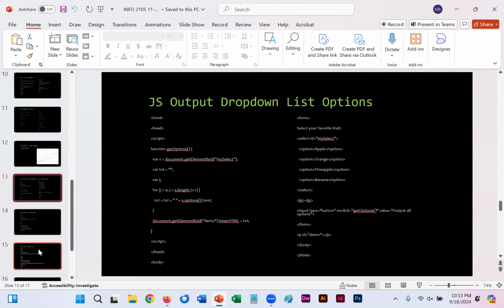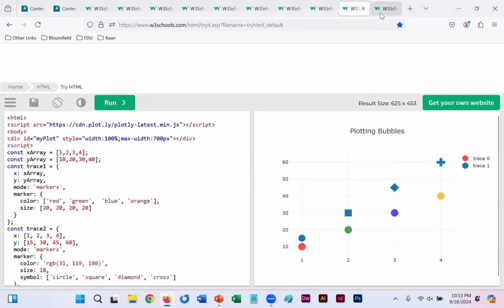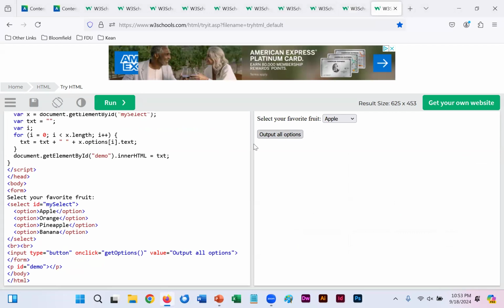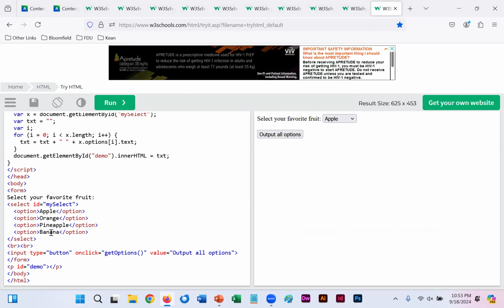Now, previously, you've seen what a dropdown looks like in simple HTML and how much better it looks with CSS. In this example, on slide 13, if you were to copy the left-hand side and then the right-hand side and paste them into your WYSIWYG and click Run, you'll notice now we have created a dropdown using JavaScript. We've created options for my select of apple, orange, pineapple, and banana. We've created an on-click that says output all options.